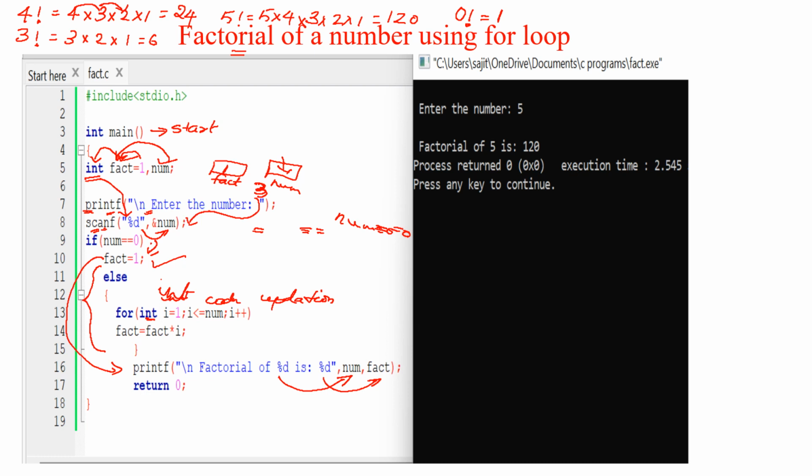So suppose let us take the first condition. If the number I have entered is equal to 3, let me consider the number entered is equal to 3. Now you are going to find out the factorial for 3. So it is not equal to 0. So this will be false, right? So it enters into the else part. Else, for int i is equal to 1.